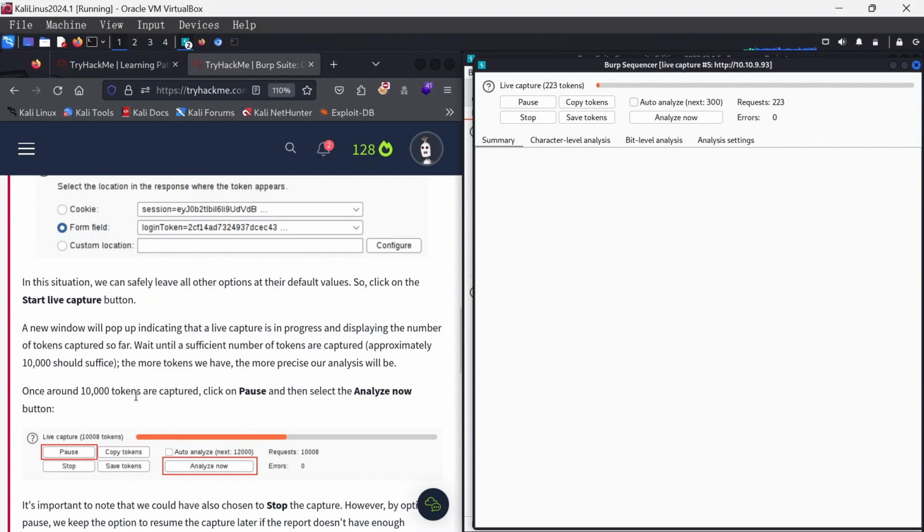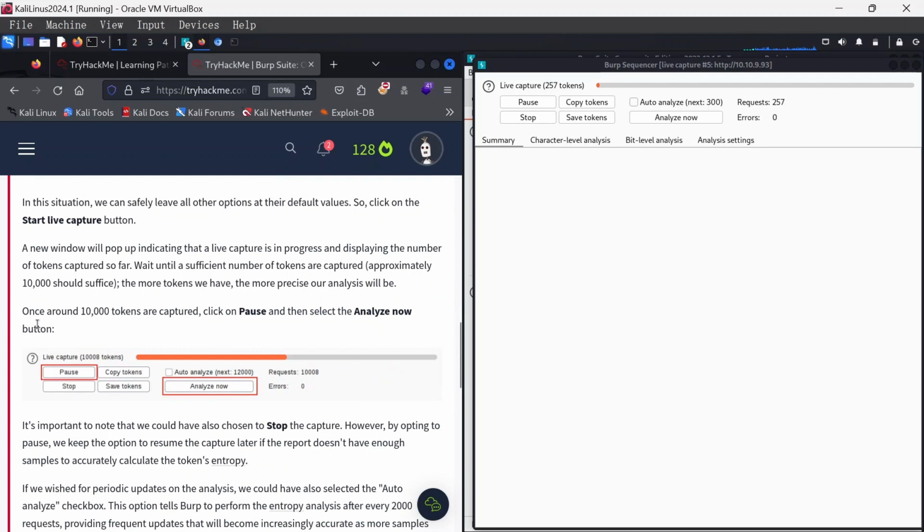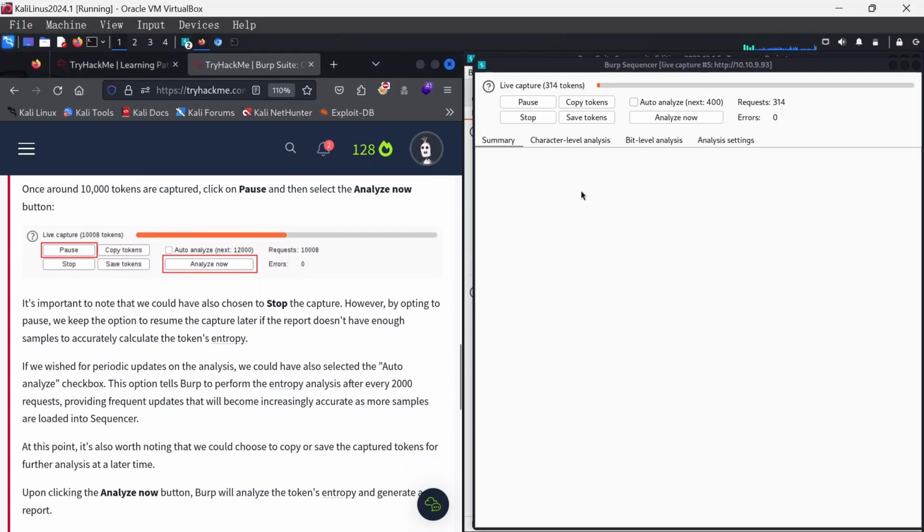Once around 10,000 tokens are captured, click on pause, and then we can select the analyze now button. Once you hit pause, we can now click on analyze now. It should pop up right here. Okay, basically let's continue while it's doing that.